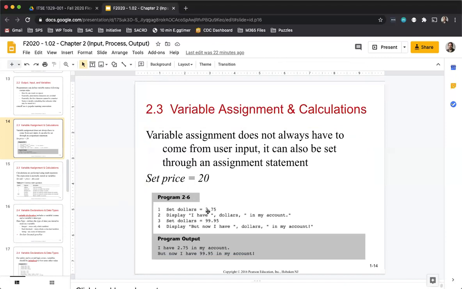We see here that this is 2.75 down in this example here. That is what's known as a double literal of 2.75. So integer is a type of variable, and double is a type of variable. And so we refer to those as types or data types.